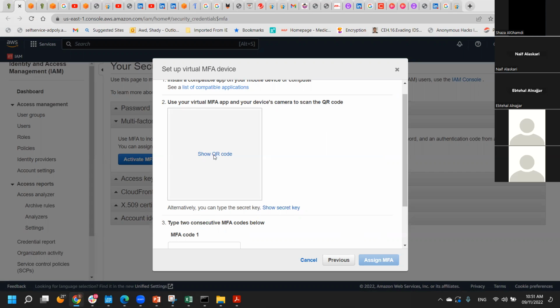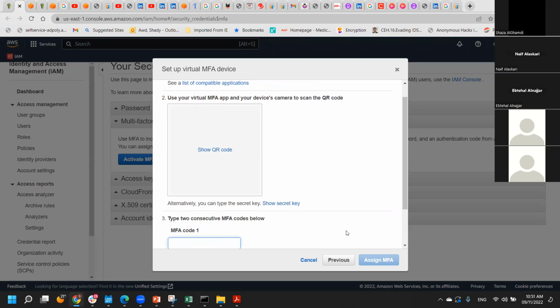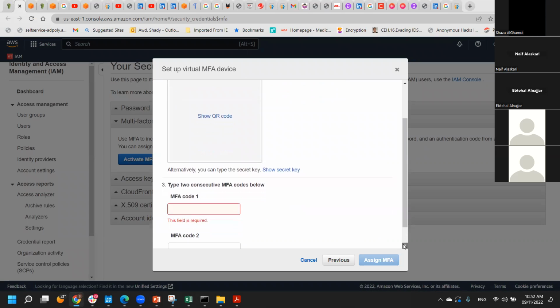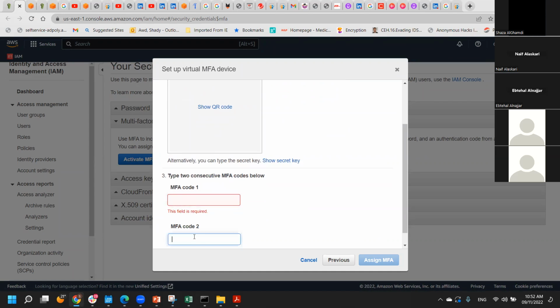When you scan the QR code, guys, it will create two different MFA codes. So it will create two tokens in your phone. You need to write these two tokens over here. Once you write these two tokens over here, you can now activate your multi-factor authentication. Okay, so the multi-factor authentication process can be done in multiple ways, using hardware or using software.